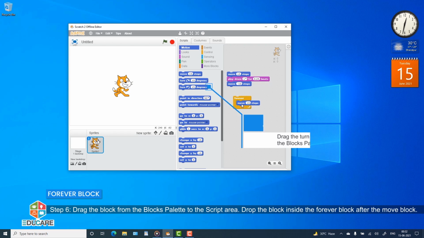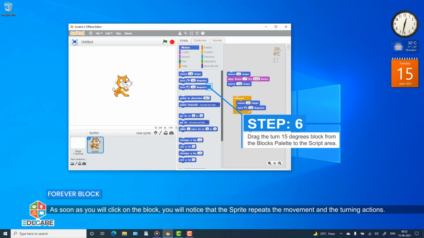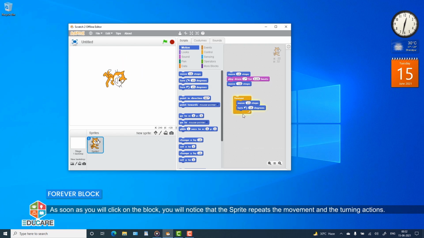Step 6. Drag the Turn 15 degrees block from the blocks palette to the script area. Drop the block inside the forever block after the move block. As soon as you click on the block, you will notice that the sprite repeats the movement and the turning actions. The stop button on the top of the stage can be clicked to stop the script from running.